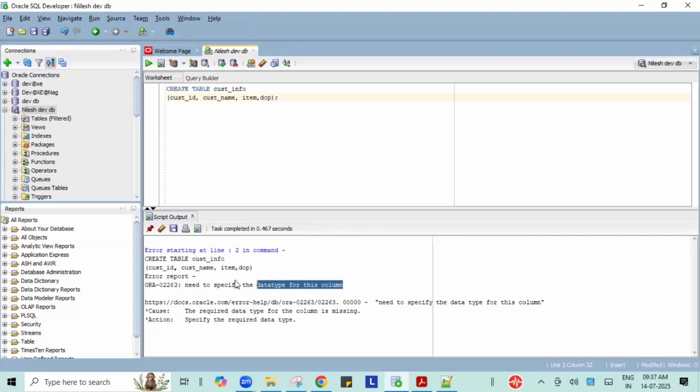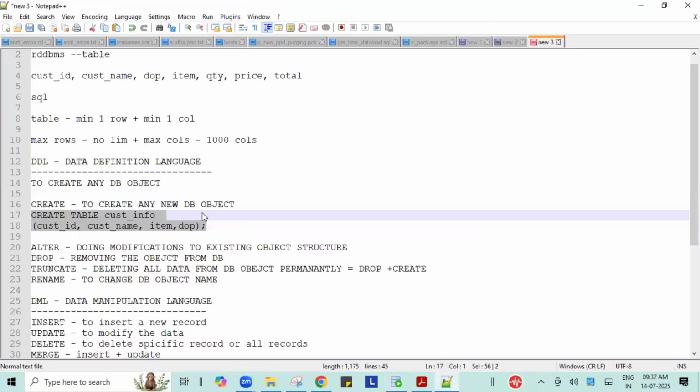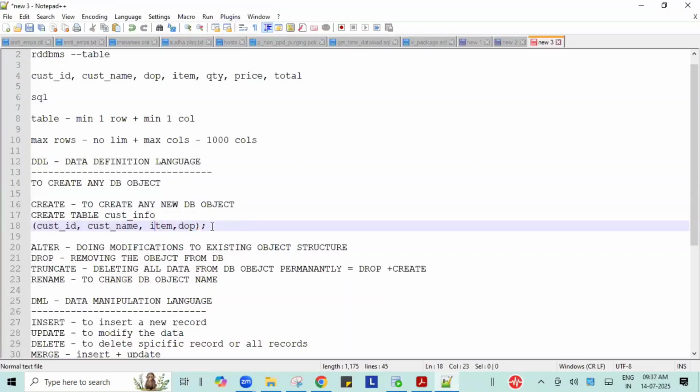It says you need to specify the data type for this column. Which column? Basically, it is asking for all the columns: you should specify the data type. It is telling only one column, but you have to keep a data type for all the columns. You have to say which type of data you are storing in a column.